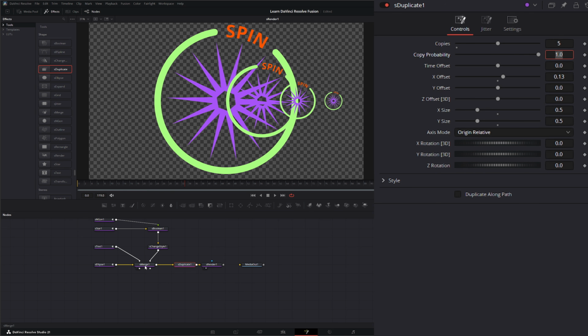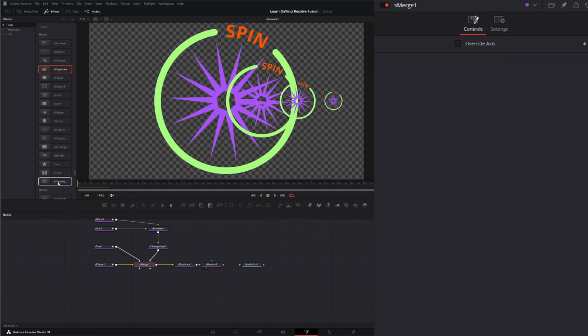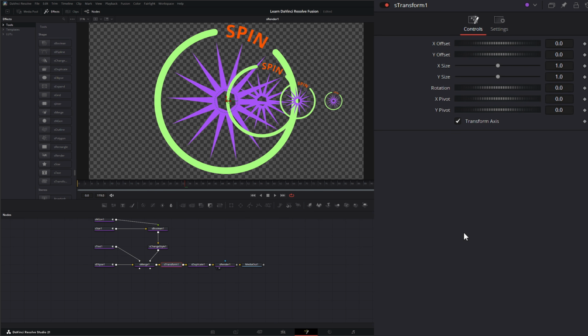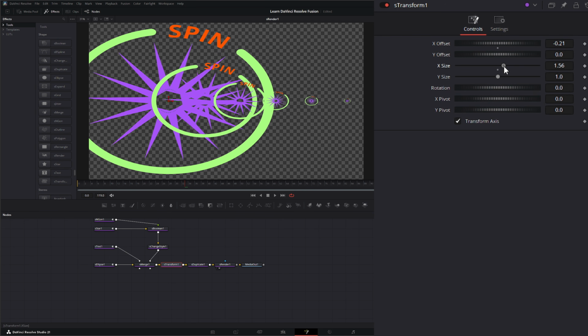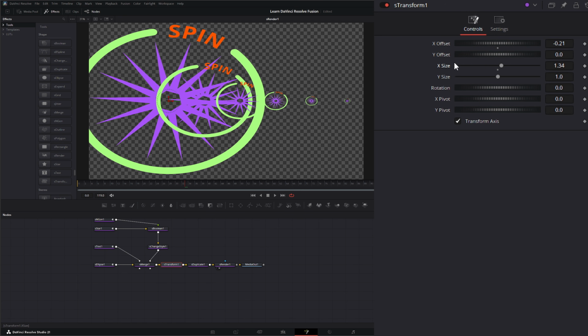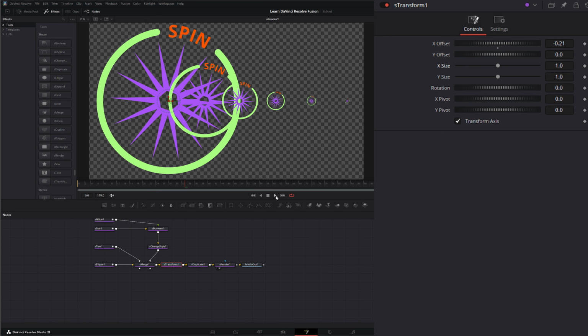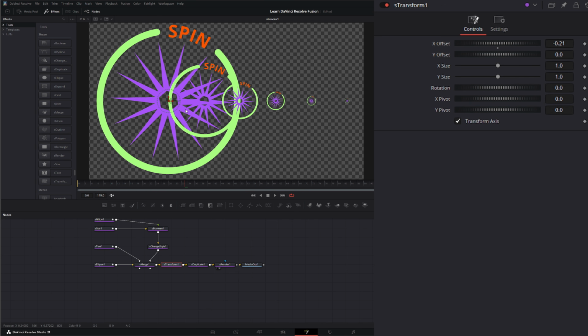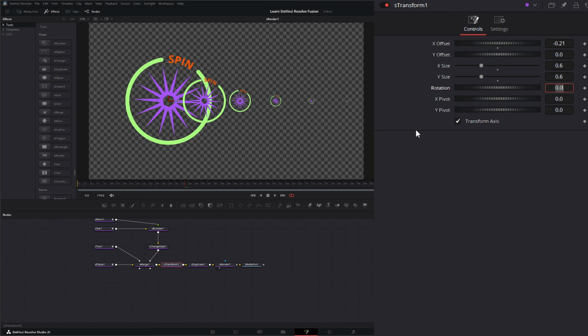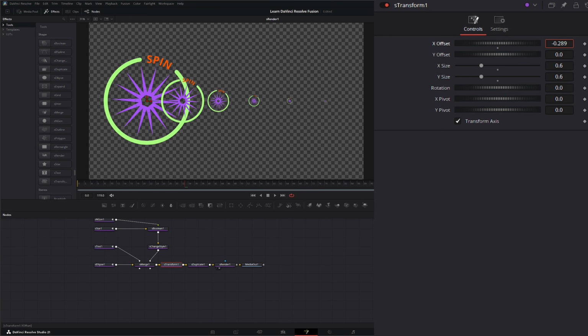So we do have other nodes like the S transform. So this will transform our shapes. So I can change the location on the X, the Y. I can also change the overall size and the rotation and the pivot location. So let's just move that over so it's all on screen so we can see all of our little duplicates here. And if I want to change that size so it's not quite so big, there we go. It's smaller. And let's go ahead and move this over a little more.